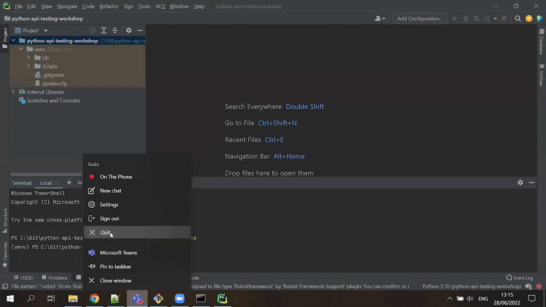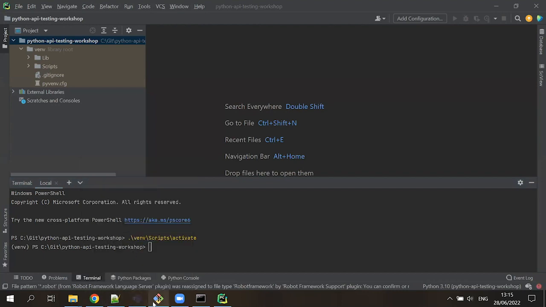Let me quickly close some other applications because it seems like they are negatively influencing the performance of my system, or at least that's what Zoom tells me.